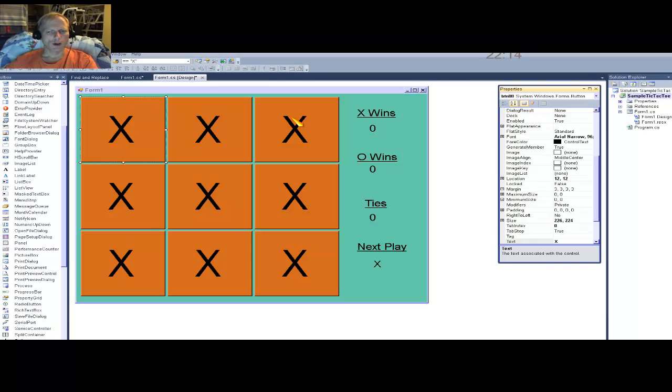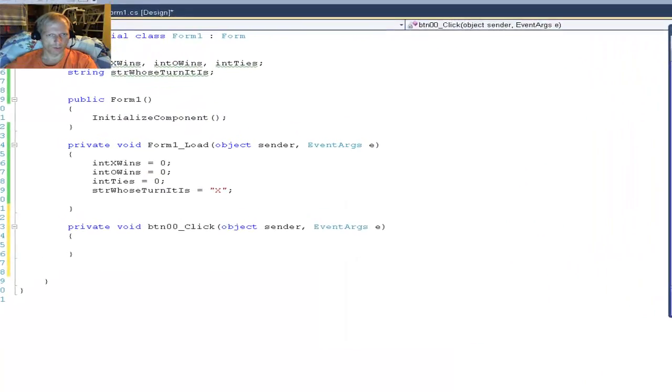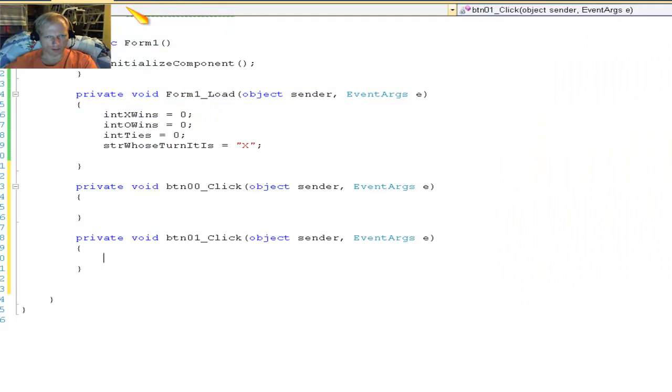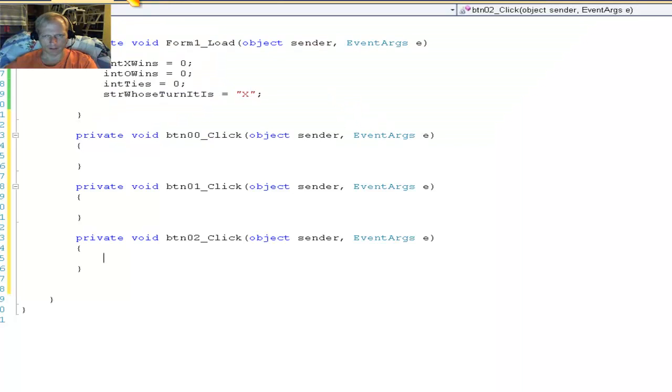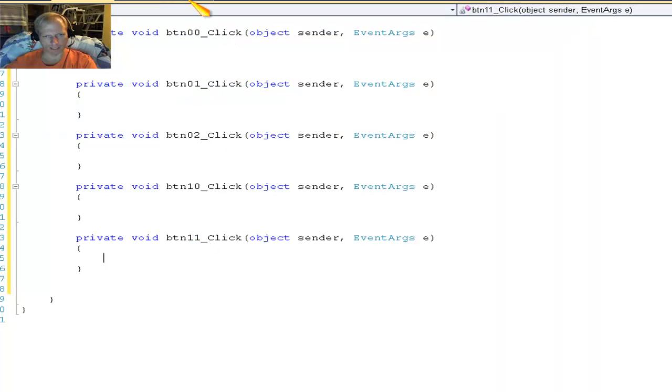Okay, now I'm ready. Let me create the event handlers for my 9 buttons. So I'm going to do that in a logical fashion by doing the first row, then the middle row, and then the second row. So I'm going to double click on each of the buttons, going one row at a time to create the blank event handlers.